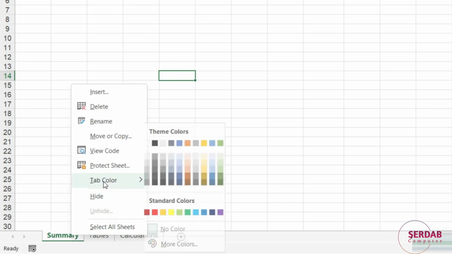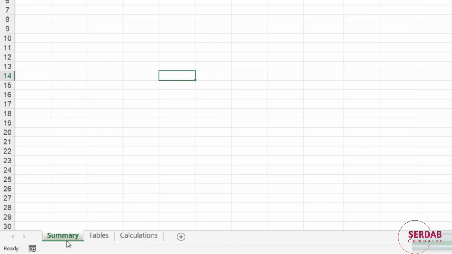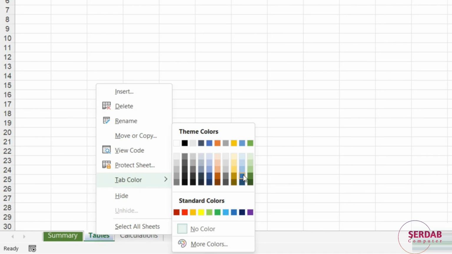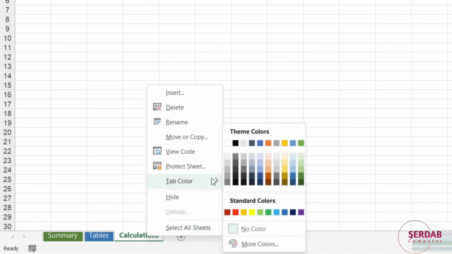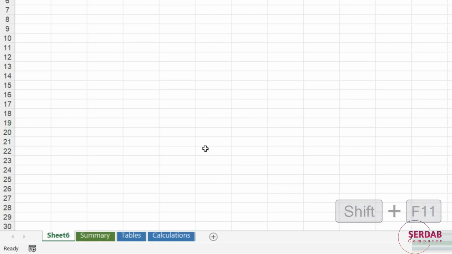So if we right click, we have tab color just here. I can choose green from the palette, and maybe tables and calculations are related, but summary isn't. So maybe I want to make the other two tabs exactly the same blue color. And one final little tip before we move on, if you're interested in knowing the keyboard shortcut to quickly insert a new tab, it is Shift F11.